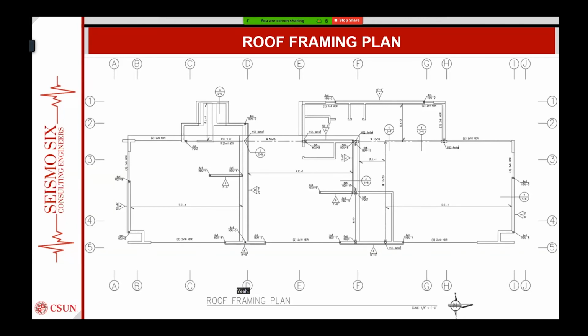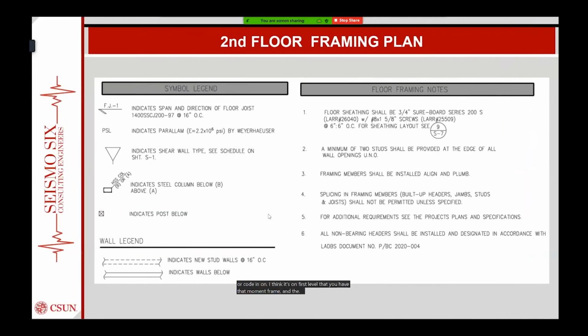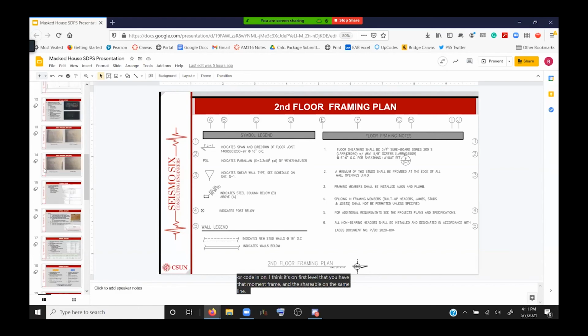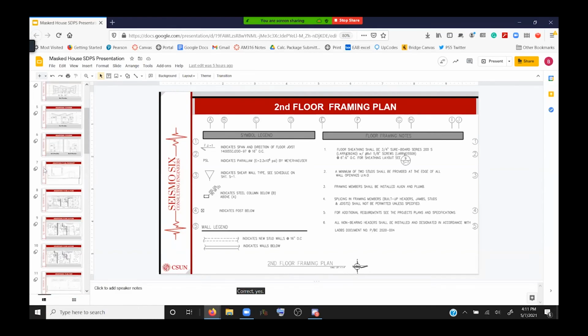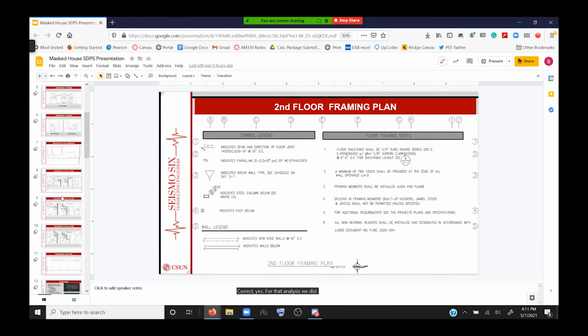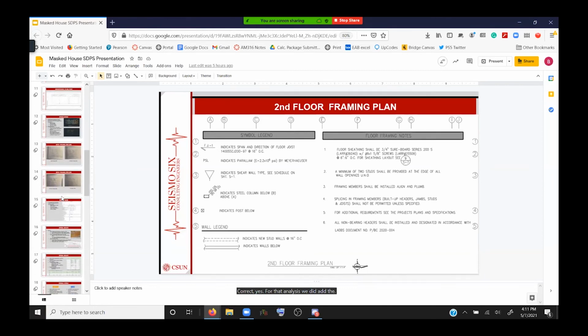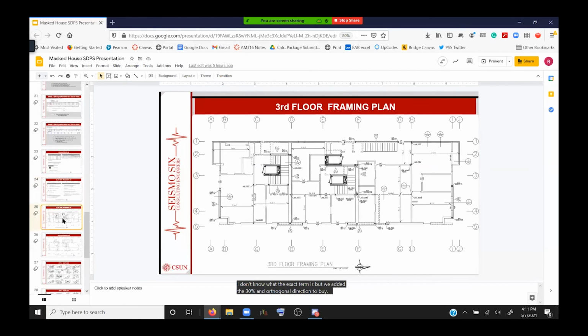Yes, my question is on your grid line 5. You have a moment frame and a shear wall system on the same line, and both of them have a different drift. Did you look into that consideration and make sure that the building will perform per code? I think it's on the first level that you have that moment frame and the shear wall on the same line. Correct. Yes. For that analysis, we added the 30% in the orthogonal direction to both to account for that.